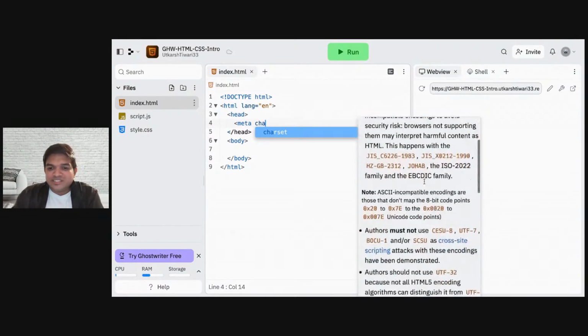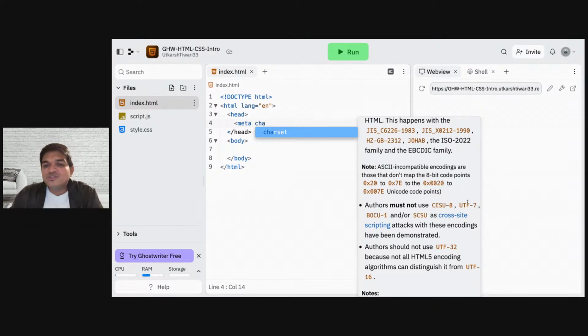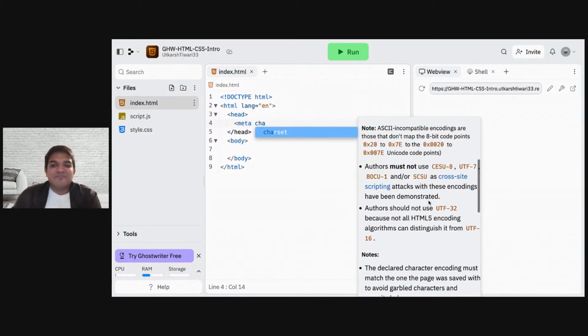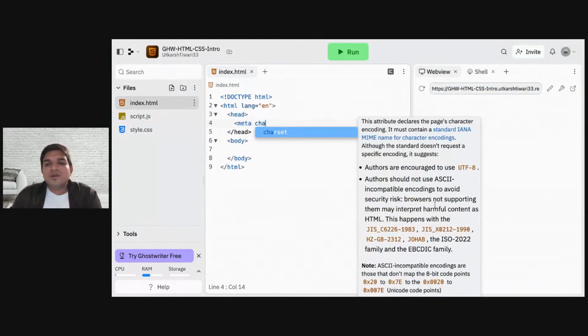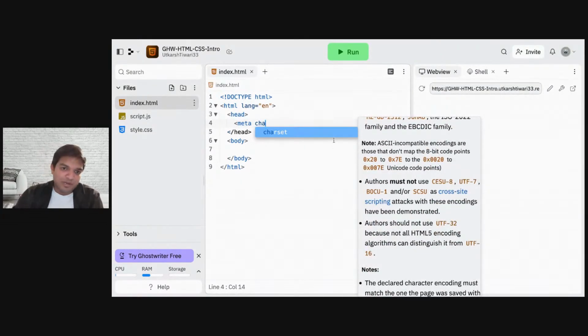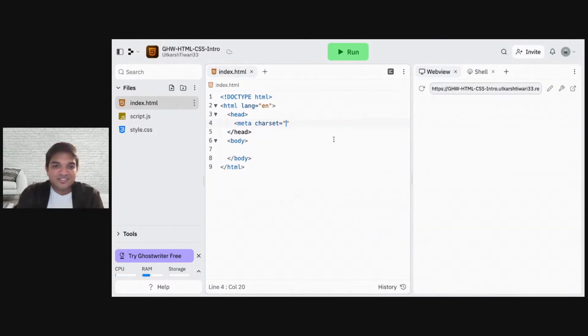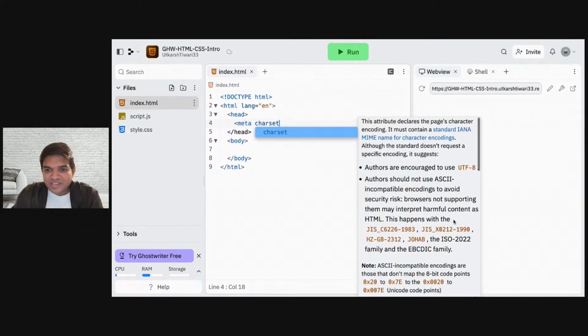But also notice this. You should not use UTF-7 or something because of some attacks. Basically, in very lame words, your website might get hacked. UTF-8 is the most popular one. UTF-16 is another popular one. There are others, but we are going to go with UTF-8. Also, it gives you this subtle hint here: authors are encouraged to use UTF-8.